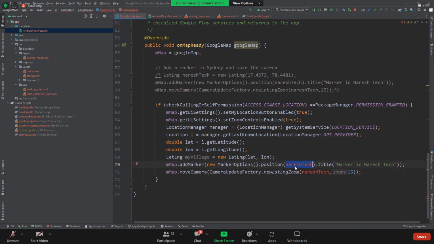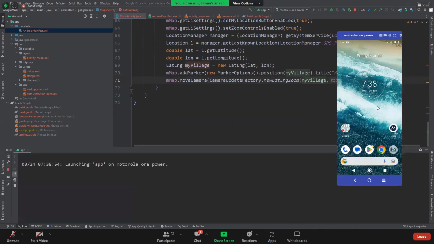Now, where do I want to set the position? In my village only. Marker in my village. Also, you should go to My Village. We are just replacing, nothing else we're doing here. Now run the application once and let's see.